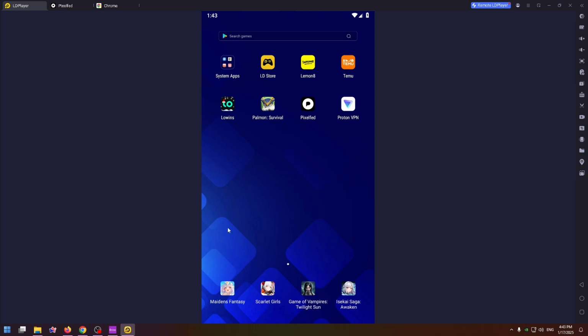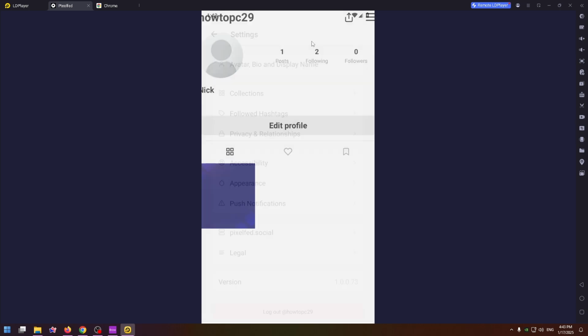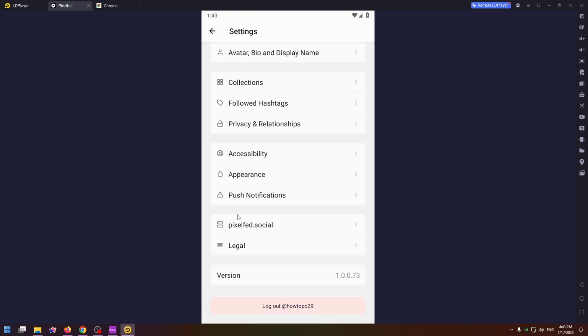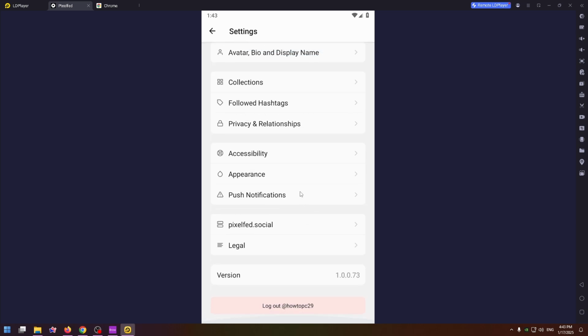So there is only one way how you can delete your Pixelfed account, and unfortunately you can't do it in the application. As you can see, there is no button to delete your account. The only thing you can do is just log out from your account.